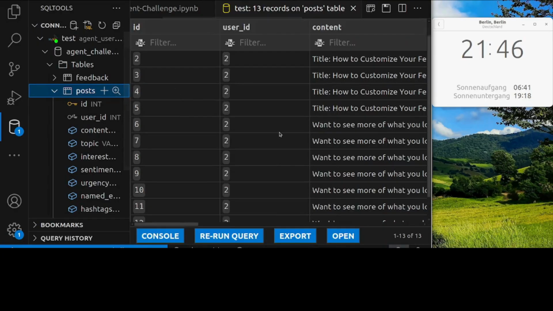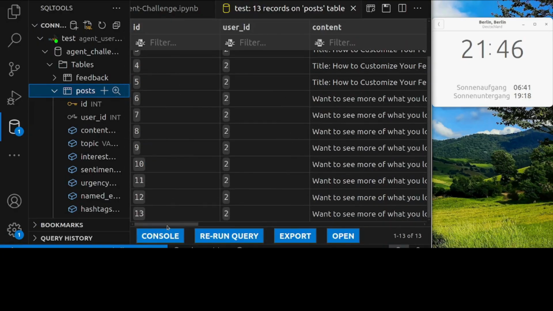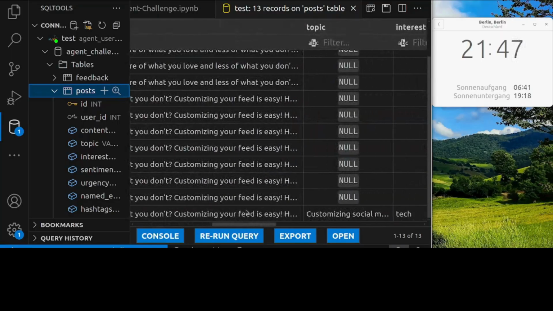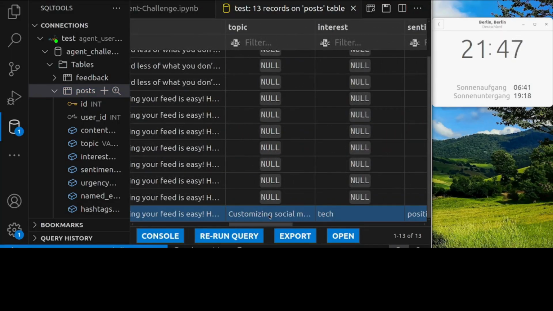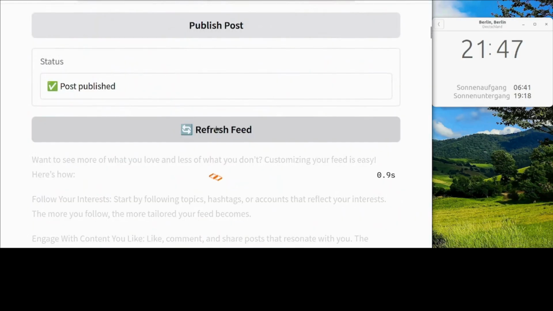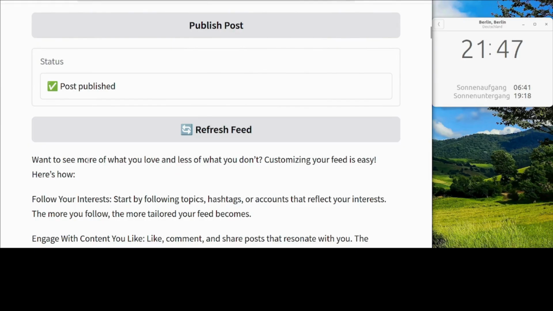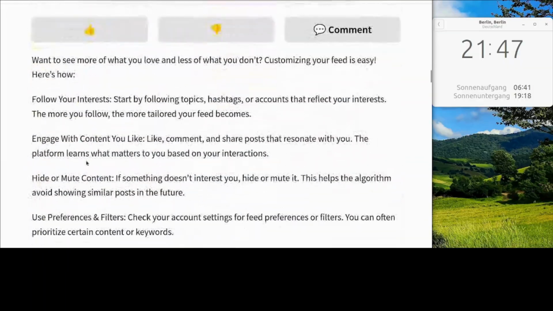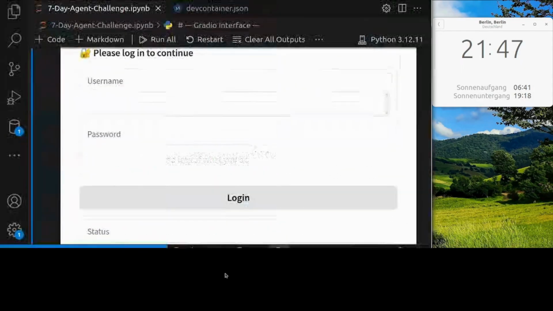In MySQL, we have confirmation. The entities were successfully extracted from the user-submitted post and stored in our database. We can see the topic extracted from our sample post. The LLM called it customizing social media feed, which I think is appropriate. Let us refresh the feed again. No change. So the action behind this refresh button is not working as expected.